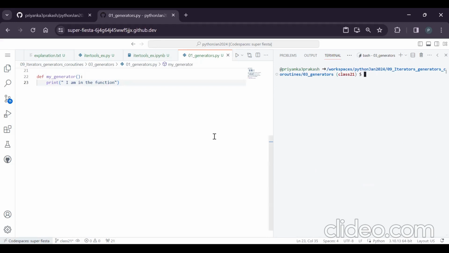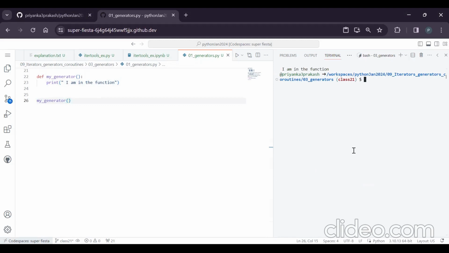Okay. I have a function called print. I am a function. Now, if I make a call to this function, it will print it. Something like a generator will not become a generator by default unless you make a call. It is saying, "I am in the function." Okay, so fine. So what is the point of making it a generator?